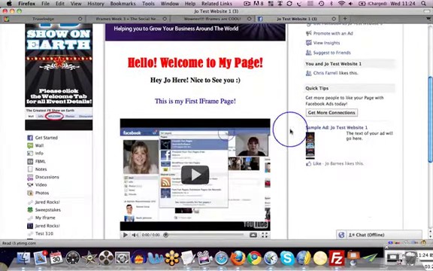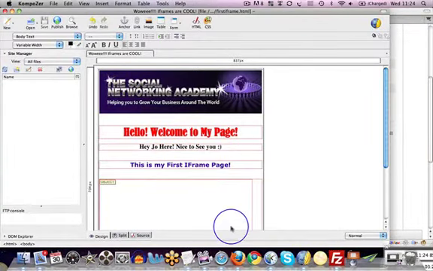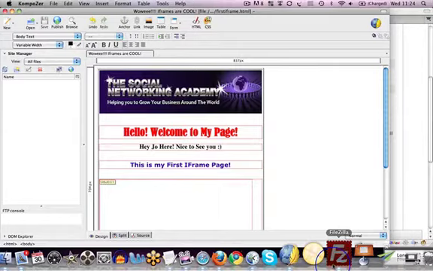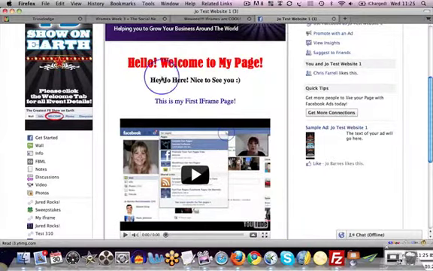It's not difficult to do, but you do need to go back into your web page, amend it through Composer, go back through your FTP, re-upload it to your page, and then that is going to amend it within your Facebook page.